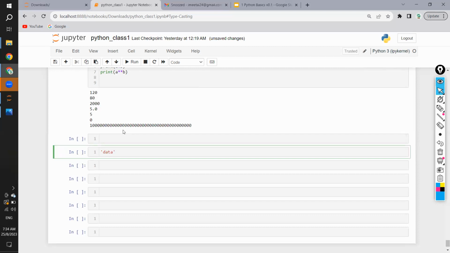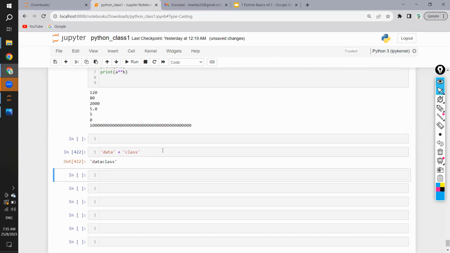Now data is a string, right? So now if I try to add class, any guess whether it will be able to add or not? Just give a guess. We're adding a string to a string, will it add? Concatenate. Yes. Let's see. If you add, yeah, it works. It will just concatenate both data and class.